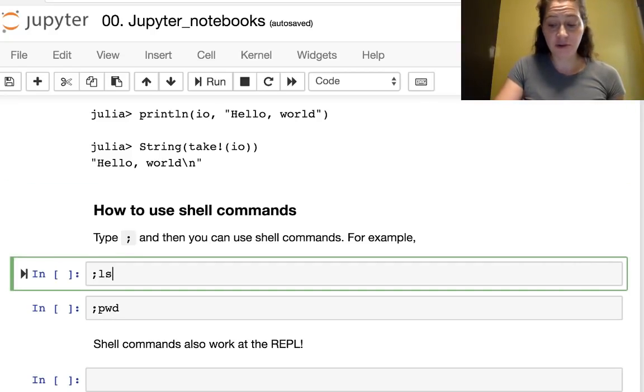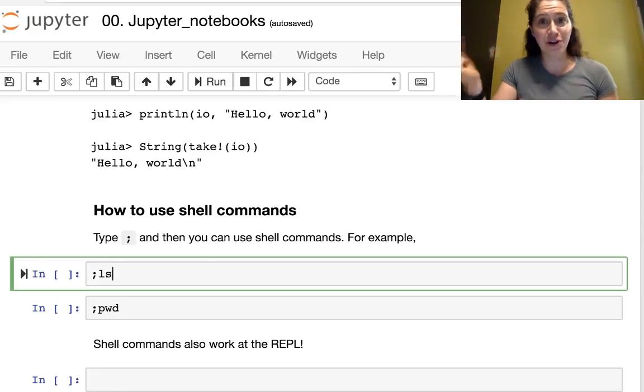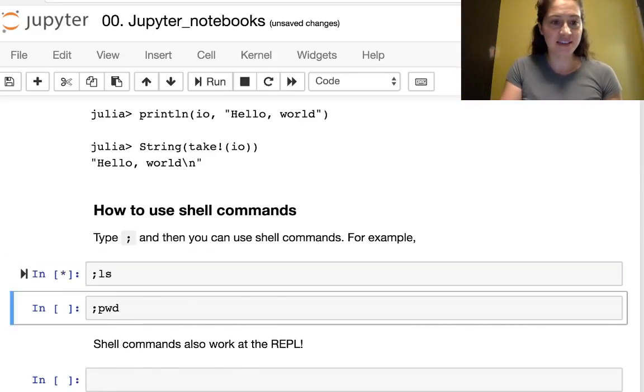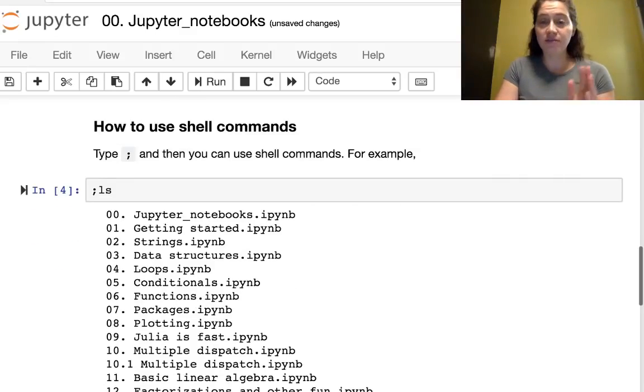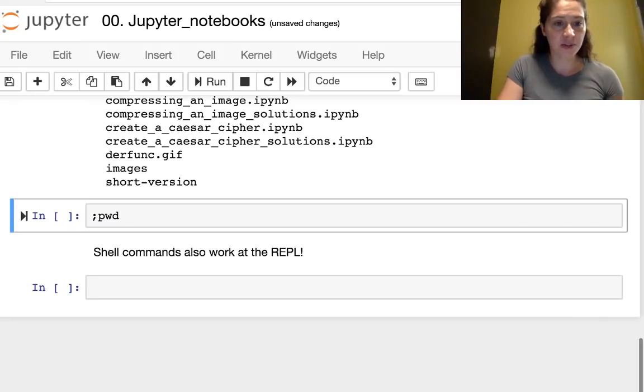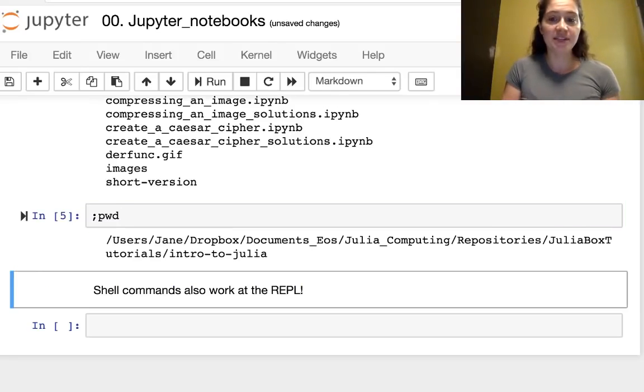Now, besides entering help mode, we can also enter shell mode by putting a semicolon before Unix or generally star Nix commands. So if I say semicolon ls, we can see all of the files that I have in my current directory. And if I say semicolon pwd, we can see what my current working directory is.